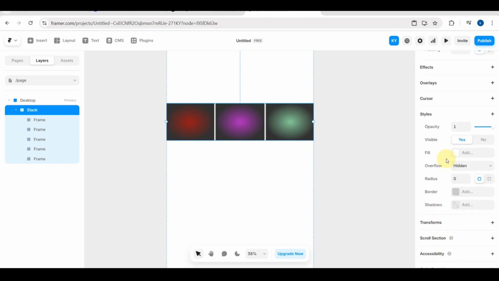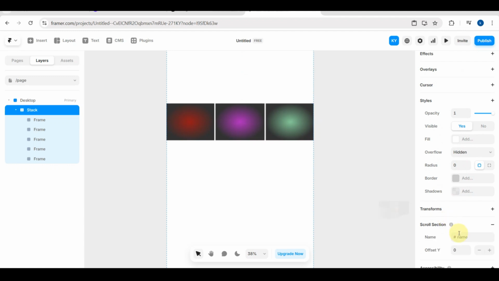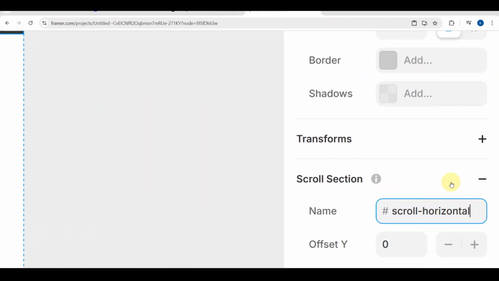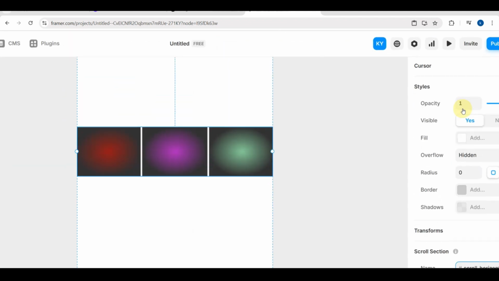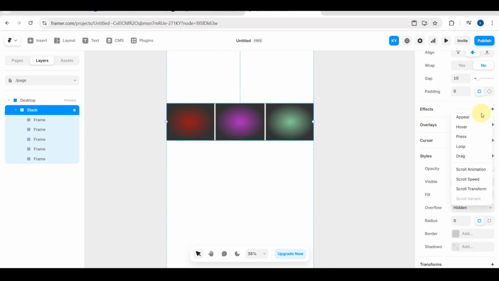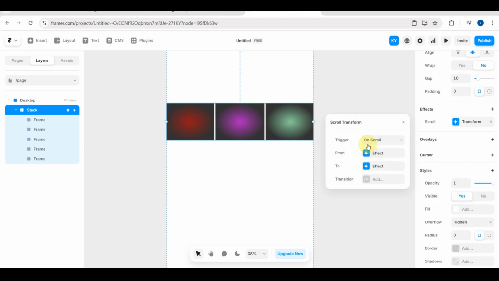Right after you put an image, you just need to go to this part, tap on the scroll section, and put a name here. For example, I'm going to name this one scroll horizontal, so it is easy for me to remember. So it is scroll horizontal, and then go to this option. I'm going to go to effects and tap on this one, and here you can see appear, hover, press, and then tap on the scroll transform. In the trigger part, choose on scroll, or the section in view.